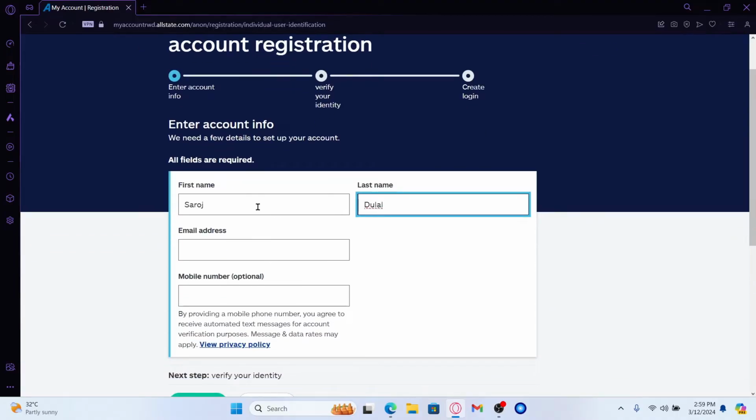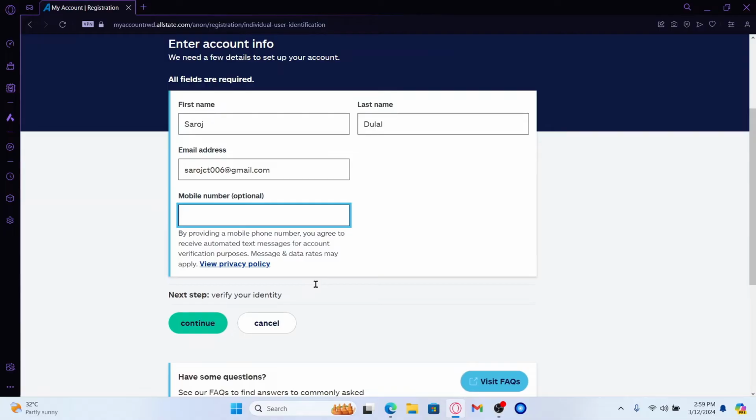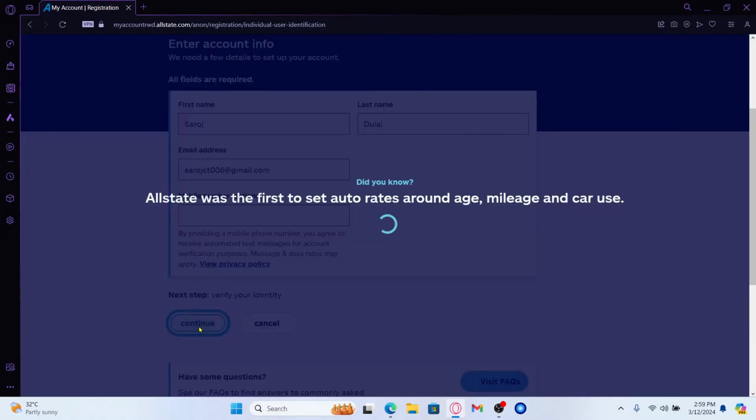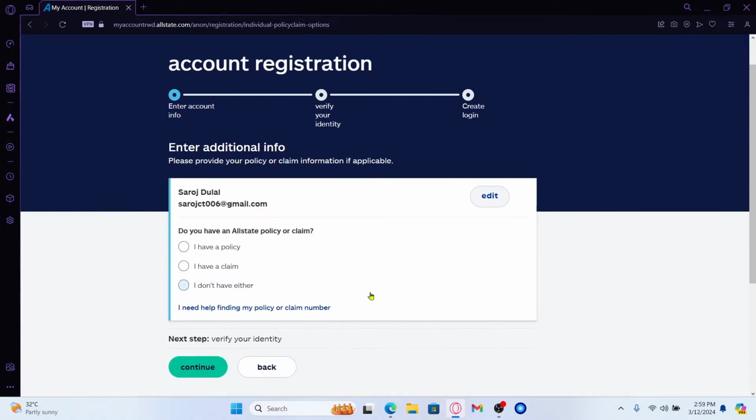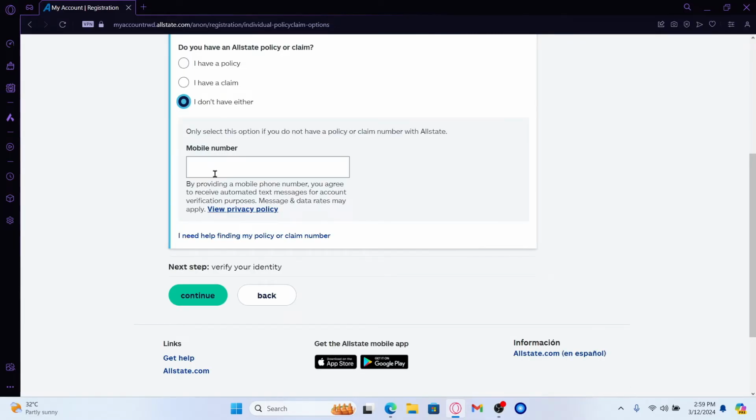Start by typing in your first and your last name and then type in your email address. You will also be asked to enter your phone number, however this is optional. Then click on continue to proceed with verifying your identity. You will then need to select whether you have an Allstate policy or claim. Click on whichever option is applicable to you, and if you don't have either, make sure you choose the last option. If you choose the last option, you will be asked to enter your phone number.